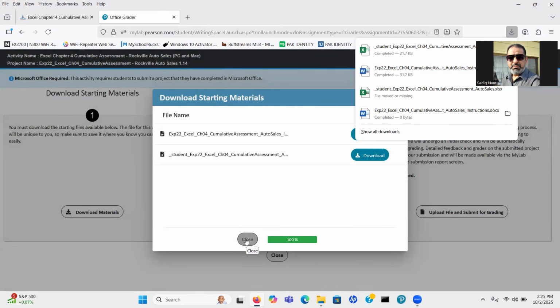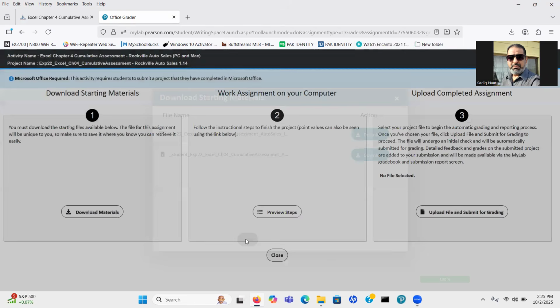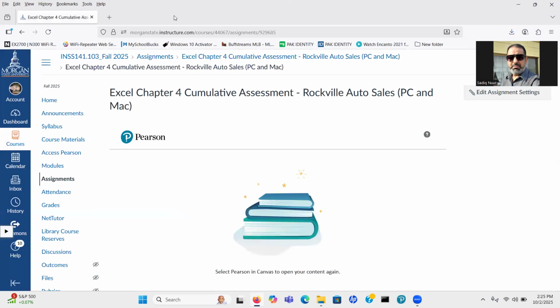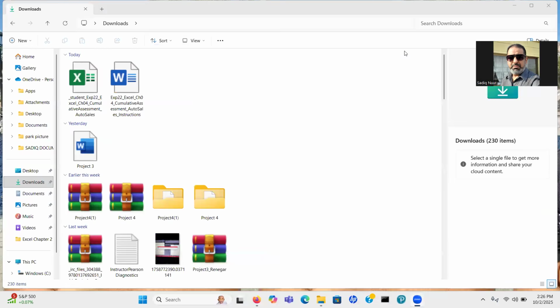Now close the download starting material dialog box, and then we will close the grader. You can close your Canvas also, because you have to work on this assignment offline. So you need to have Microsoft Excel 2024 or 2021, right? The latest one. So I will minimize it.